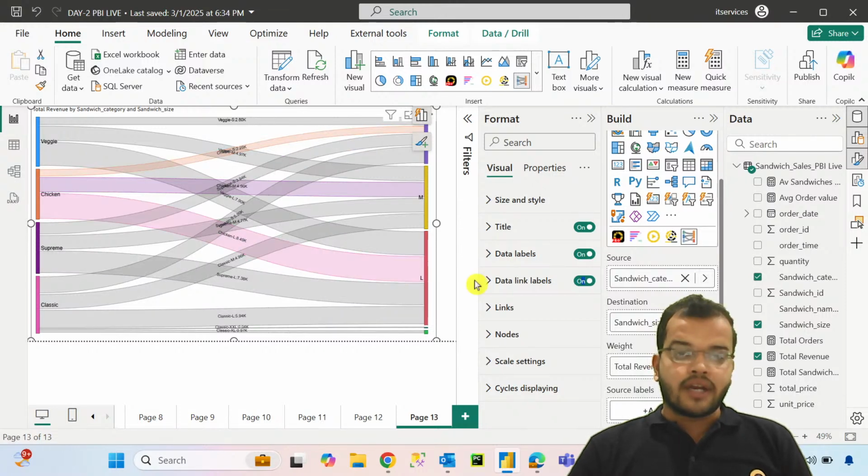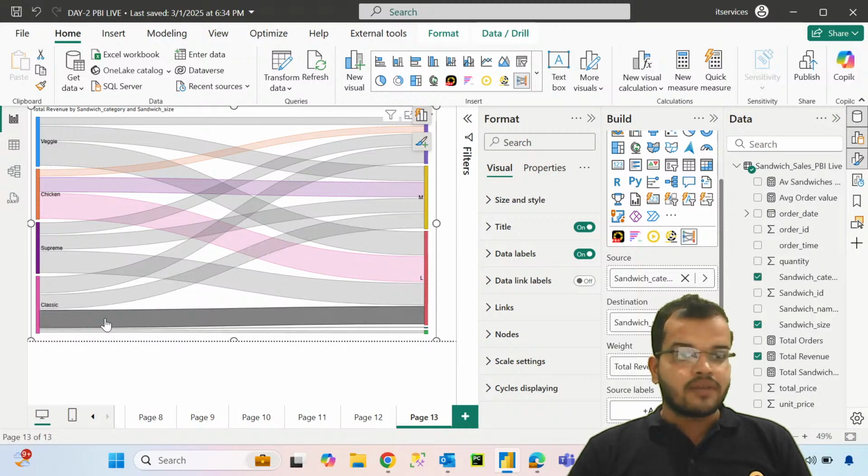Okay, all right, so what you have told is correct. So the chicken L size is having chicken L.